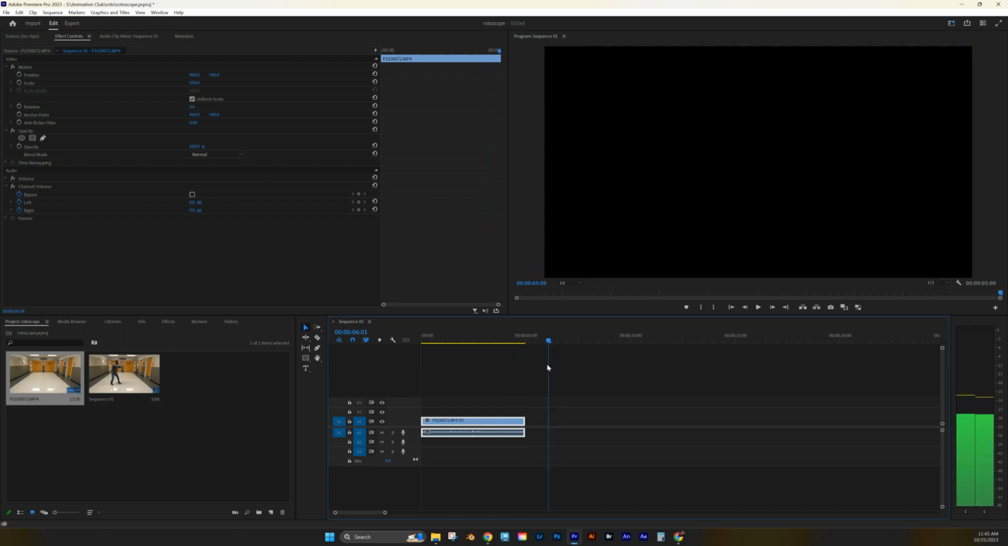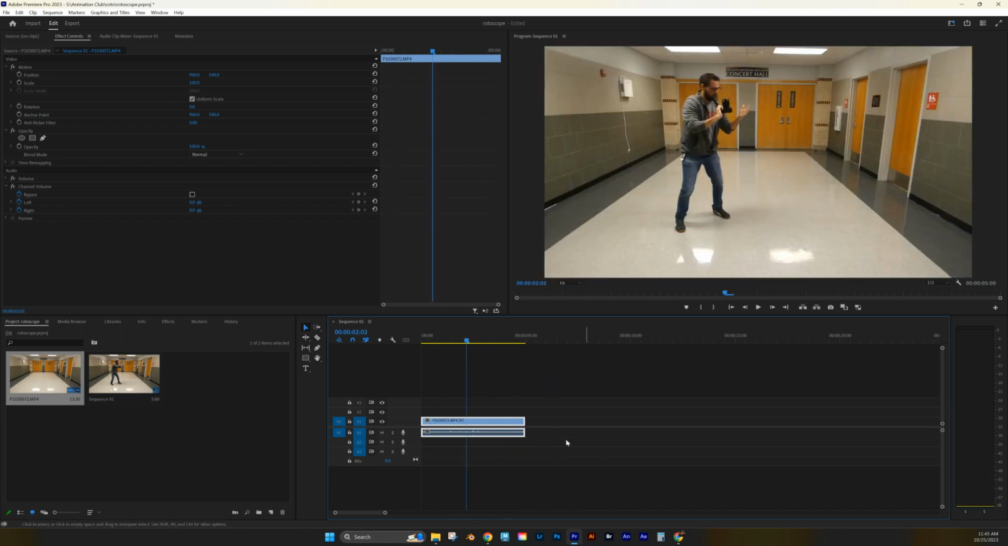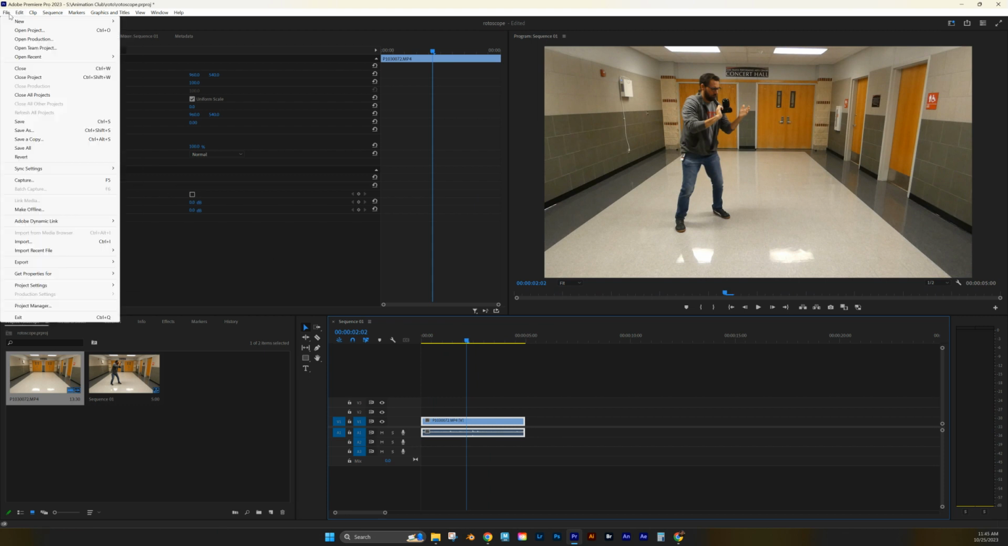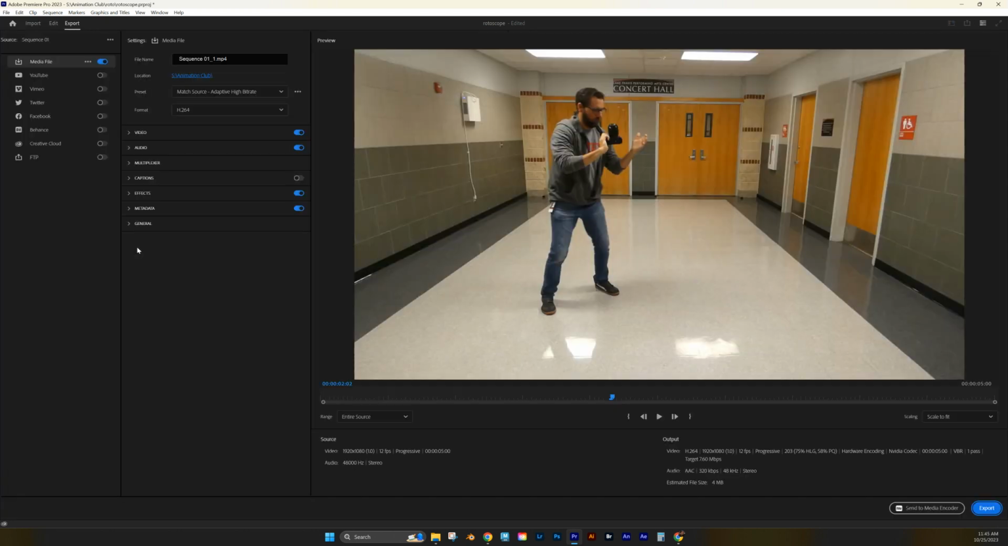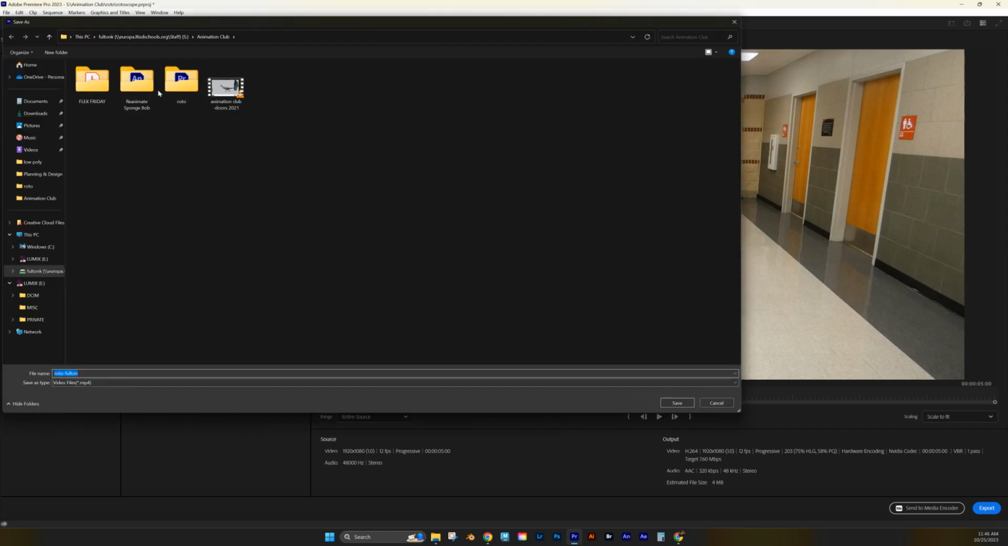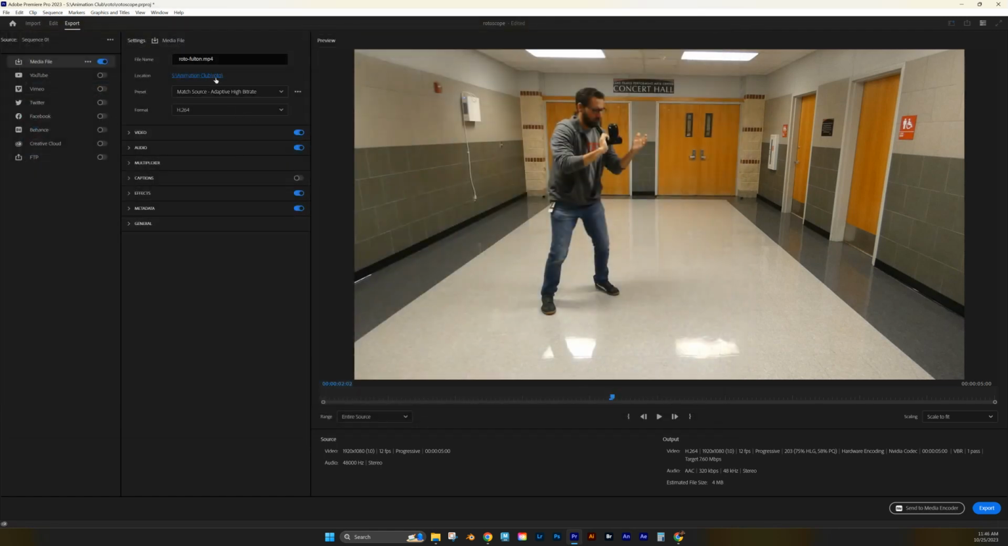Good. So now I'm ready to export this bad boy, and I'm going to go to File, Export, Media. And it's going to bring up my export window. I'm going to rename this Roto Fulton. And I want to make sure that it's saving to my drive in my Roto folder here. Just like that.